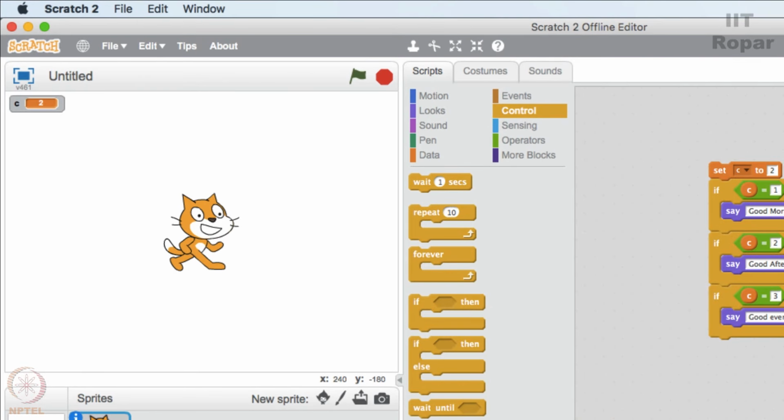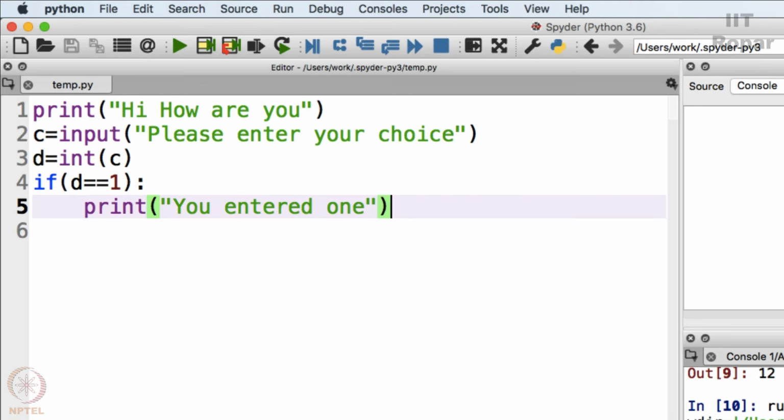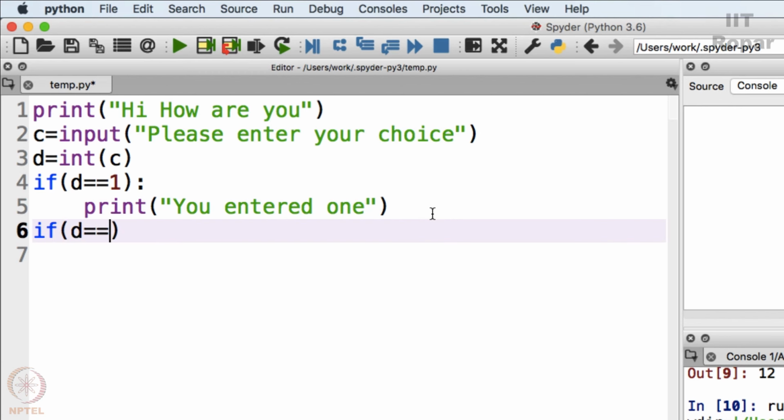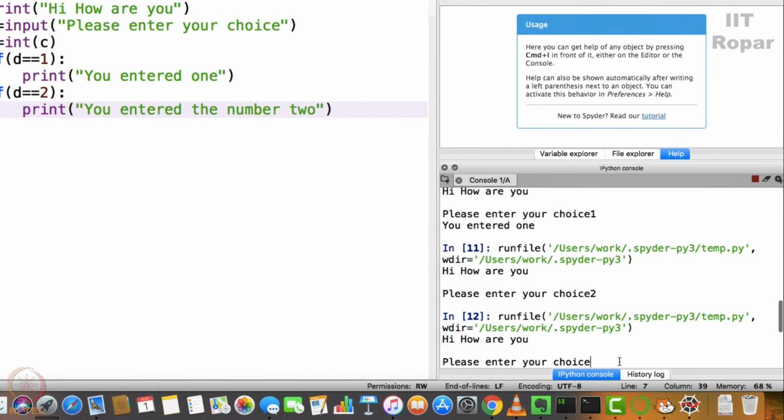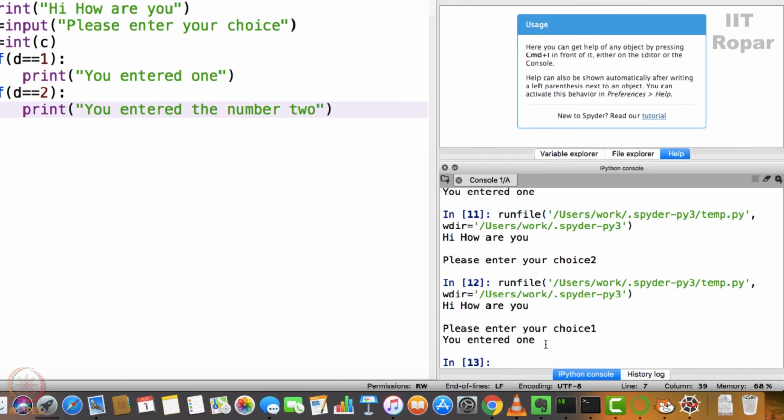What is that work? You should type things that you want. What do you mean by that? Look at this. I say if D is equal to 2, then print you entered the number 2. Whatever you put here, it'll print. If I replace this by my name, it'll display my name. Now let me run this. Please enter your choice. I say 1.